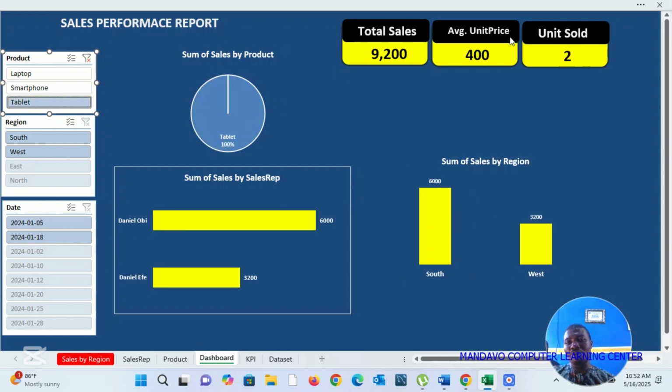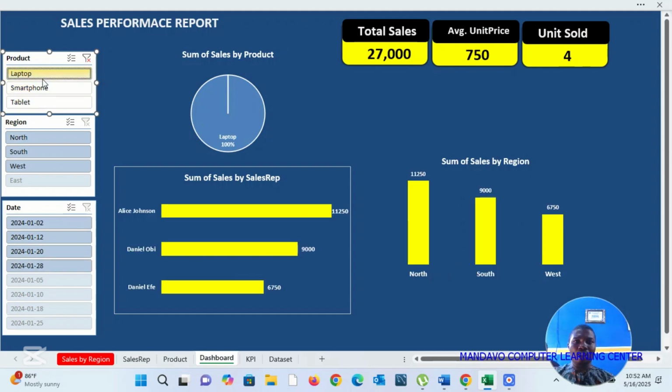Wow. So I believe now you are excited. You can now interact with the dashboard. So with this, you can now analyze the data by looking at how many units were sold. So if I look at this table here, we have a product table. I can see total sales by laptop. So if you look at this analysis, this laptop we have 27,750, which is the average price. Then 4 units were sold.